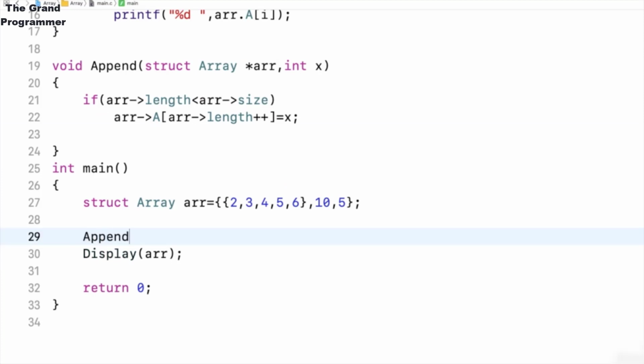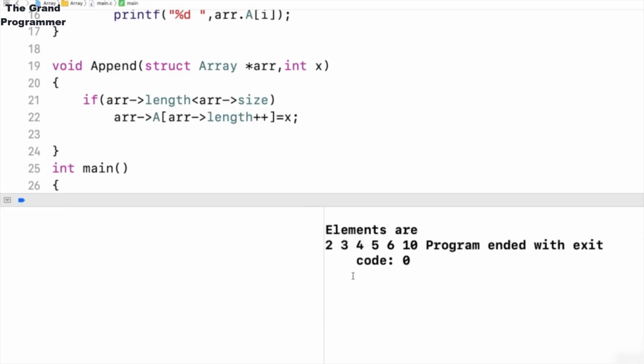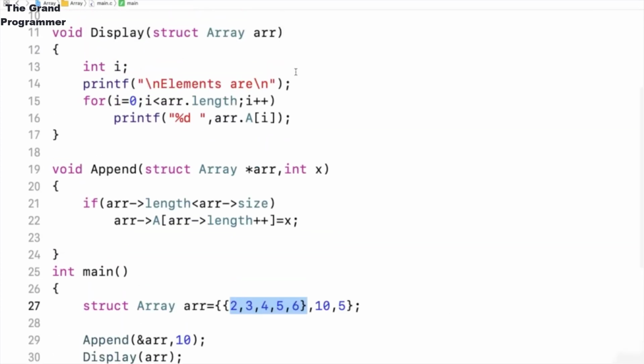I will call this append function inside the main function by passing the address of arr, and the value that I want to insert is 10. After inserting the value, this display function will display the values. I should get 2, 3, 4, 5, 6 and 10. Let us run. Yes, the elements are 2, 3, 4, 5, 6, 10. So this display function is displaying all the elements up to the length of the array.